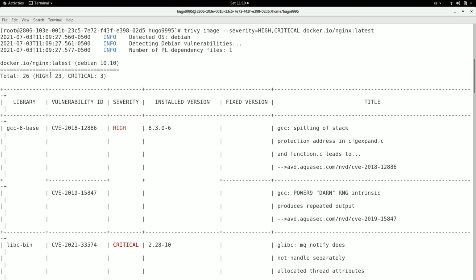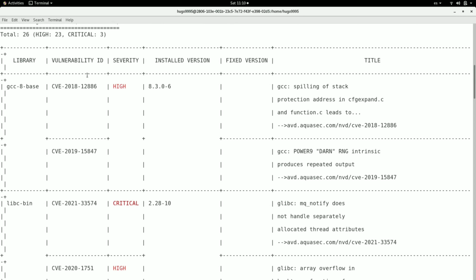As you can see, using the filter, it found 26 vulnerabilities, 23 high and 3 critical. Here it will describe each vulnerability, the library where it found it, in this case GCC, the vulnerability ID. You can search for this ID over the internet, and also the severity, if it is high or critical, the installed version of that package or library, which is this one, and also the fixed version.